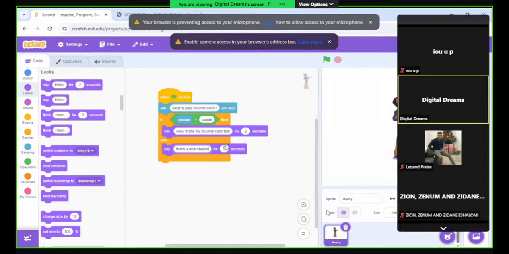Okay. So when green flag is clicked, ask what is your favorite color and wait. If answer equals purple, then say, wow, that's my favorite color too for 2 seconds. Else, say, that's a nice choice. All right. If you're there, say I'm there. Type in I'm there.